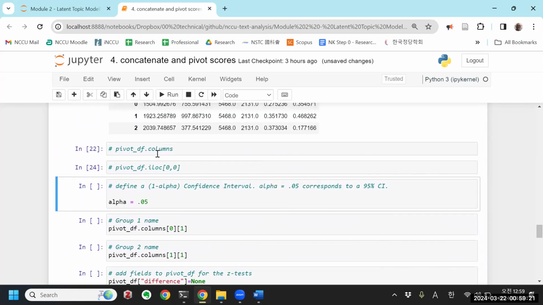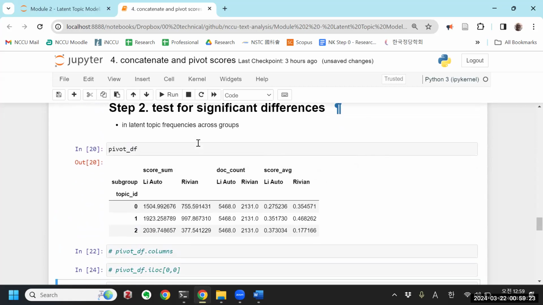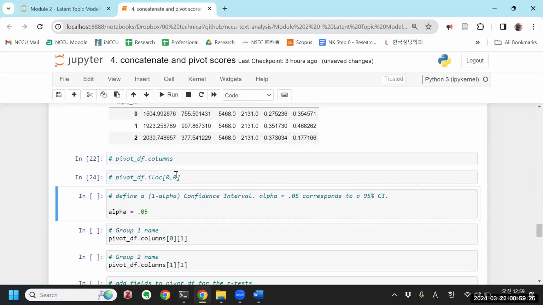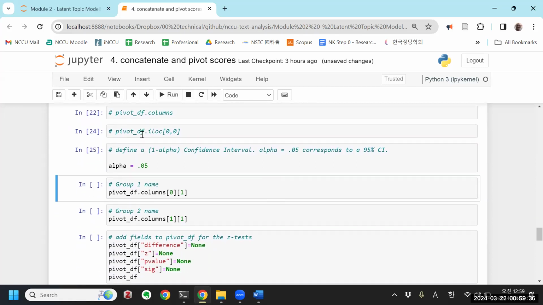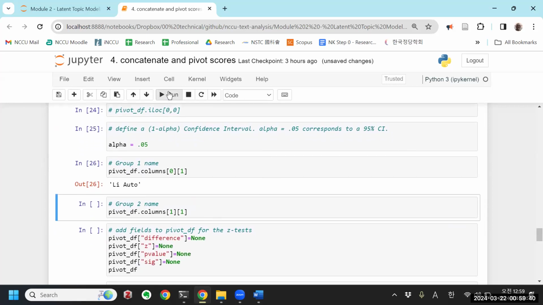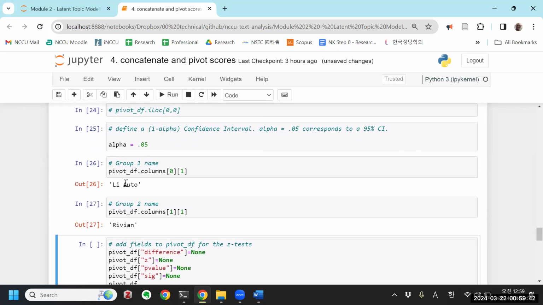Okay, so when we're doing our test for significance, we have to specify an alpha level, a confidence interval. So for a 95% confidence interval, that's an alpha of 0.05. So we can set that here. Just making sure I can grab the group name. So here, group 1 will be Liato, group 2 will be Rivian.